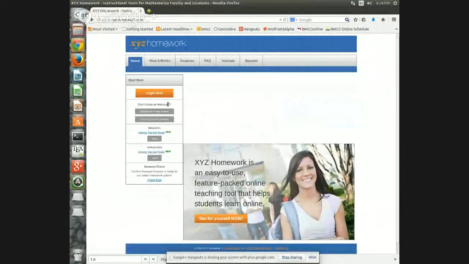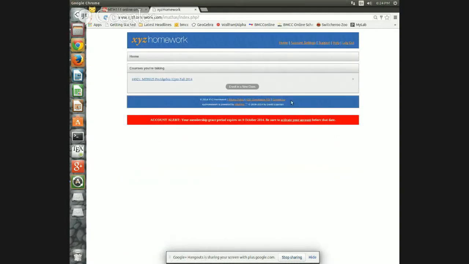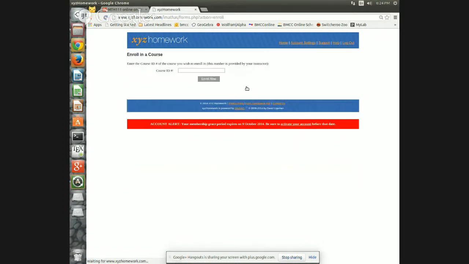Once you get your account set up, you'll be prompted to log in here, and you'll type in whatever your email address is, and you'll type in your password, and then you'll click Login Now. Doing that will take you to a screen that looks like this one here. Now, you won't have a course here unless you entered the 4905. If you did enter the 4905, you'll see your Math 111 course here. Otherwise, you'll click Enroll in New Course, and you'll get another opportunity to enter the course, 4905. And then you can enroll in it.